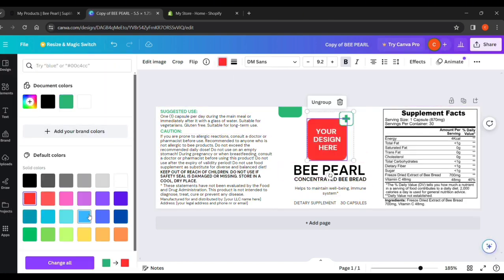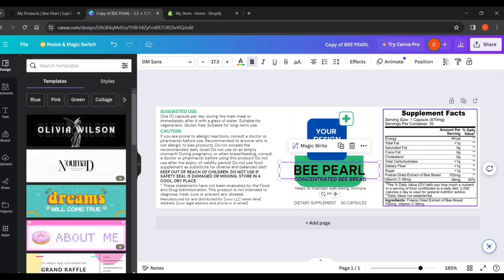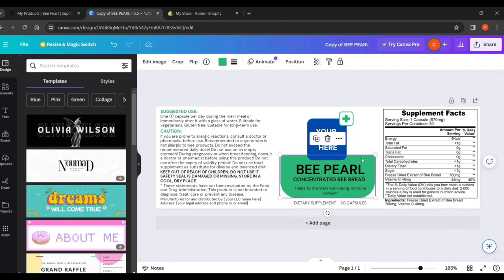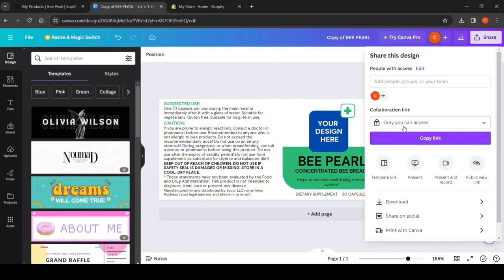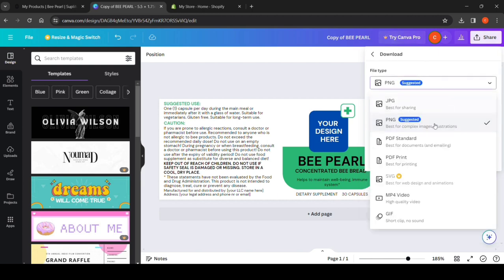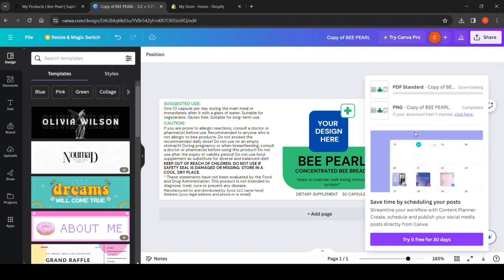You can add different elements, for example, a shape or backgrounds for your text. You can also choose different colors for your design. I think we don't need to change that much. Just add different colors and click on share, then click on download, make sure to choose the PDF standard file type, and then click on download.